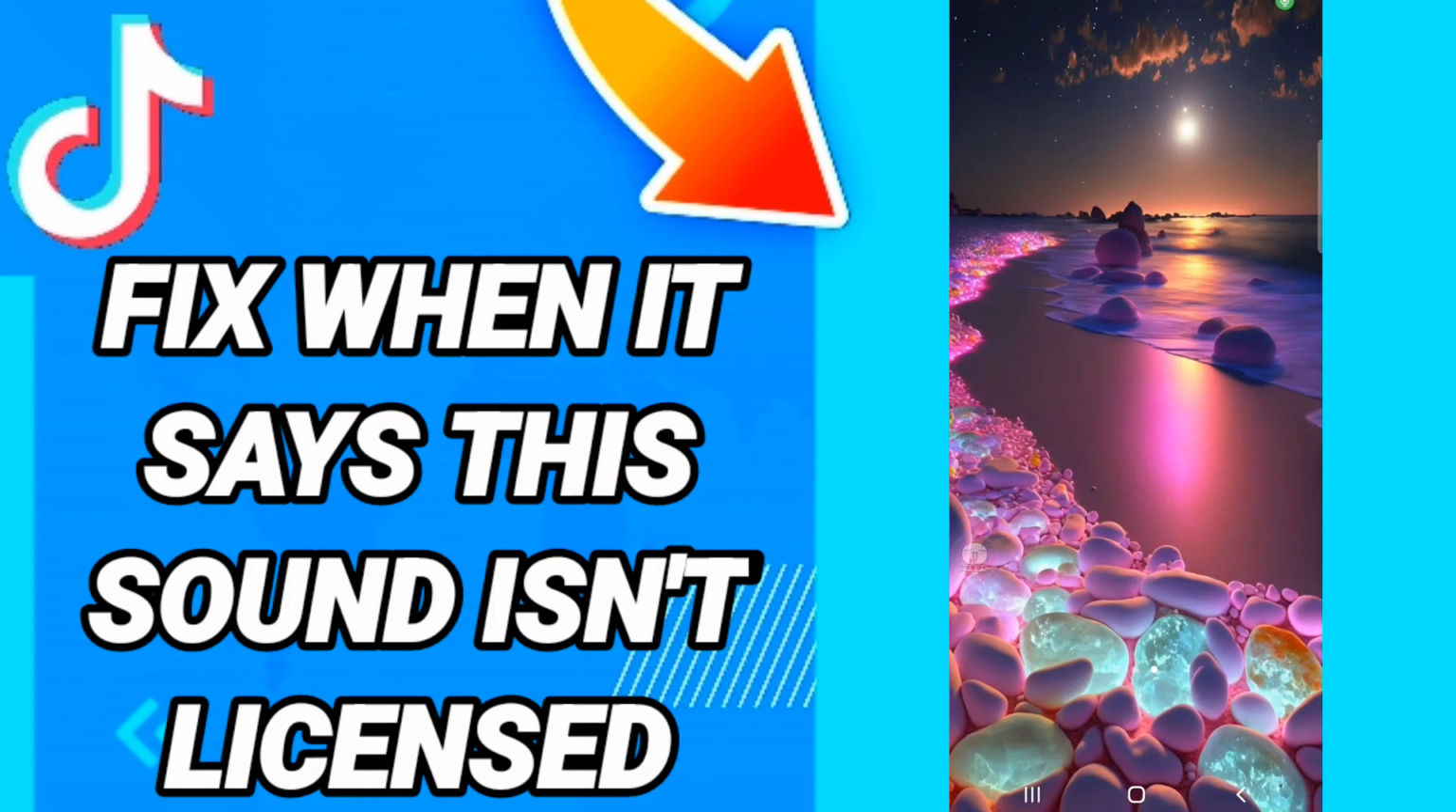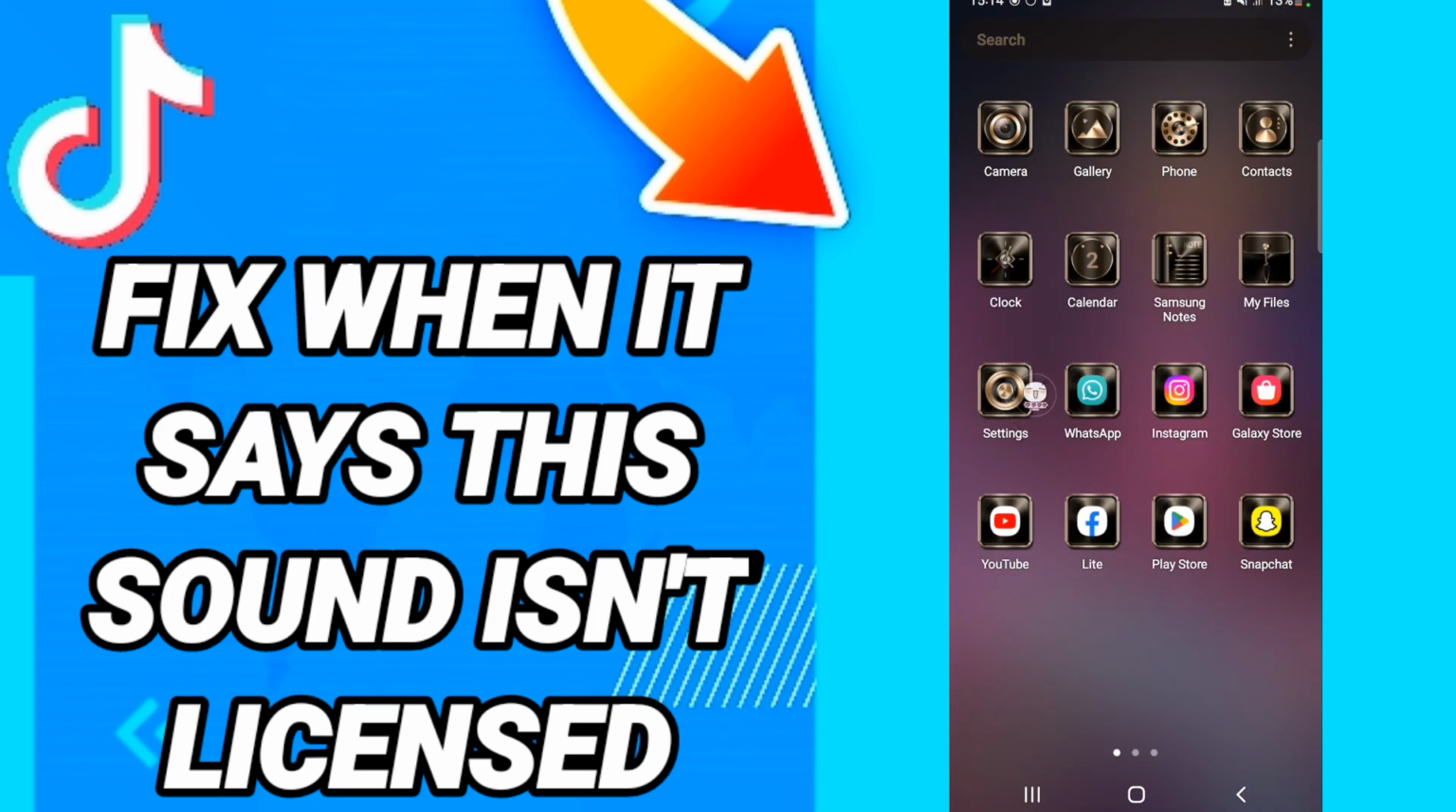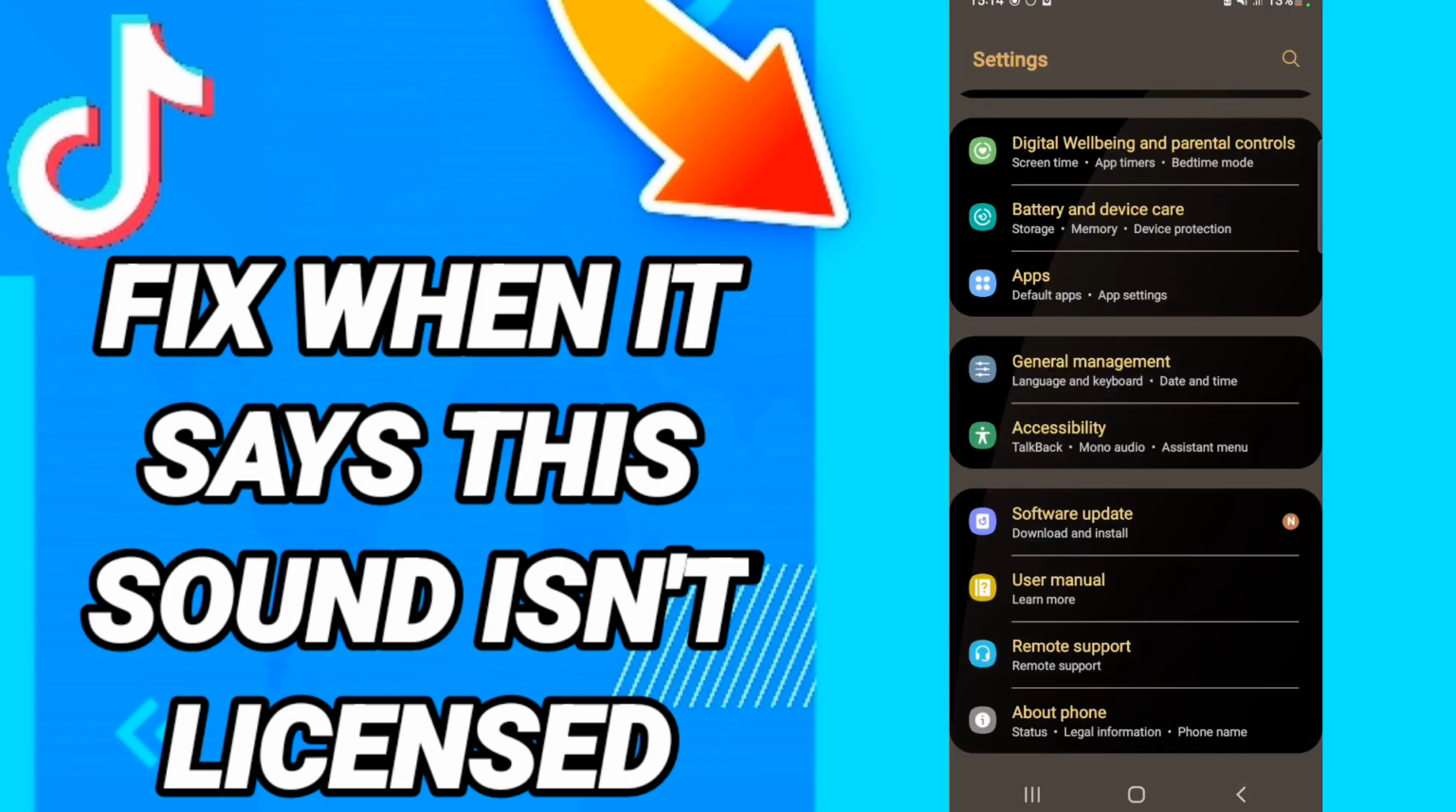Hi everyone, today we will talk about how to fix or how to solve TikTok when it says this sound isn't licensed. To know how to fix or how to solve TikTok when it says this sound isn't licensed, you should just go to settings like this. You will click. After that, in this page, you will go to apps, default apps, app settings.